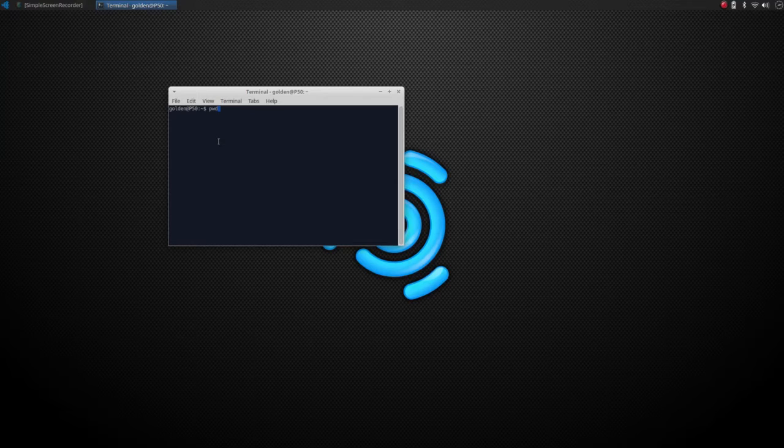pwd, short for print working directory. You type that in, you hit enter, and you see this here. This is the absolute path to the directory that you are currently working in. This first slash here is shorthand for root. This is home, which is a directory within the root directory. And this is golden, which is a directory within the home directory within the root directory.